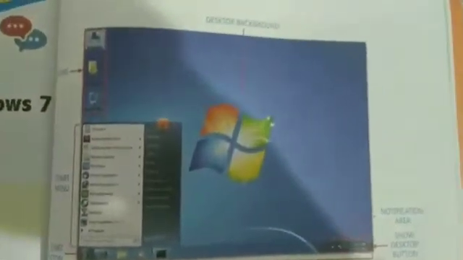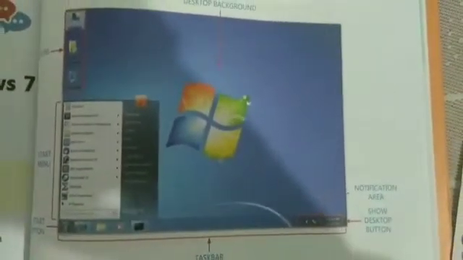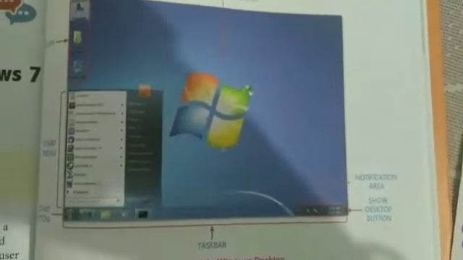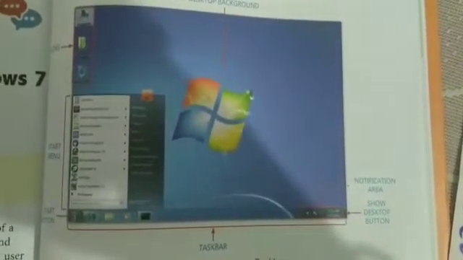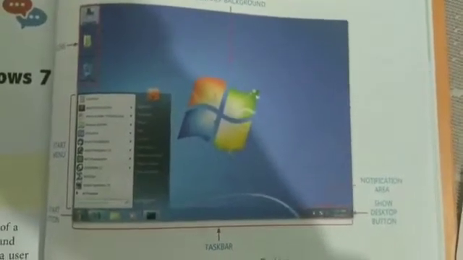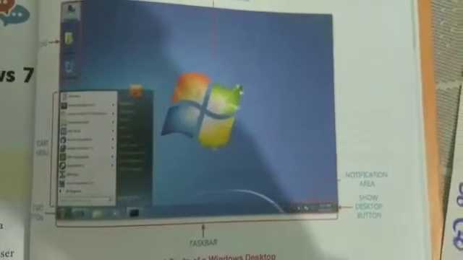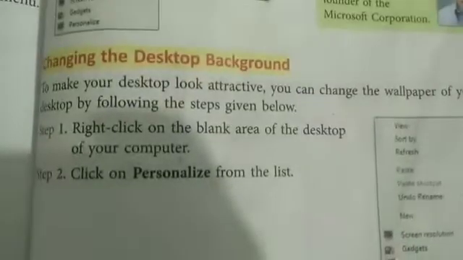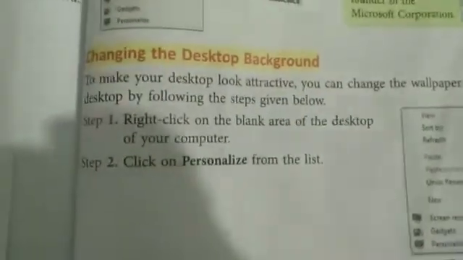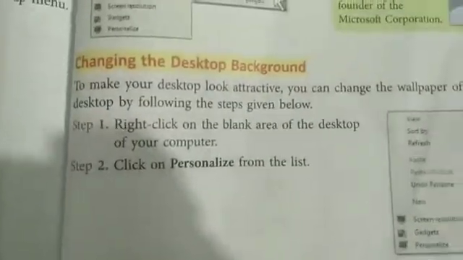Here it is. This is a picture of the Windows desktop. Now we will start with the second feature of the Windows desktop. It is changing the desktop background.